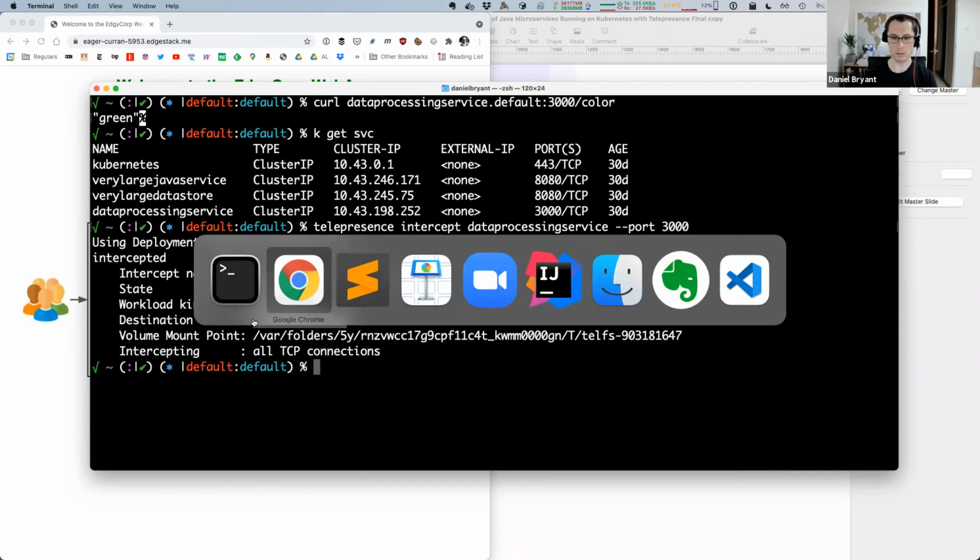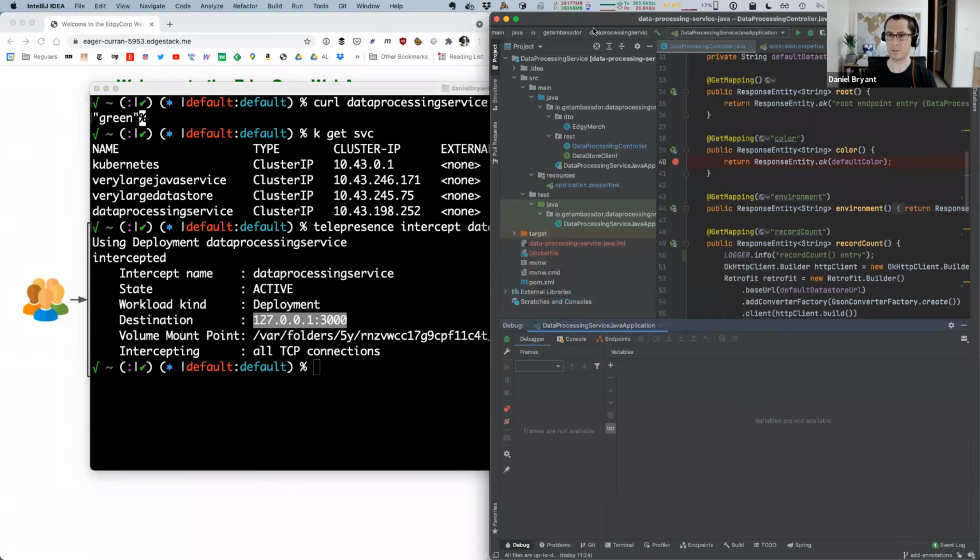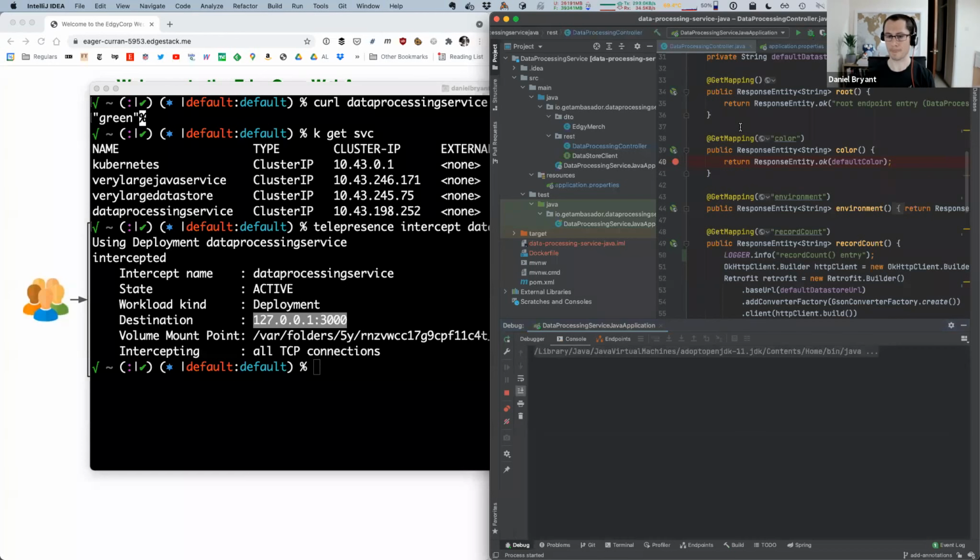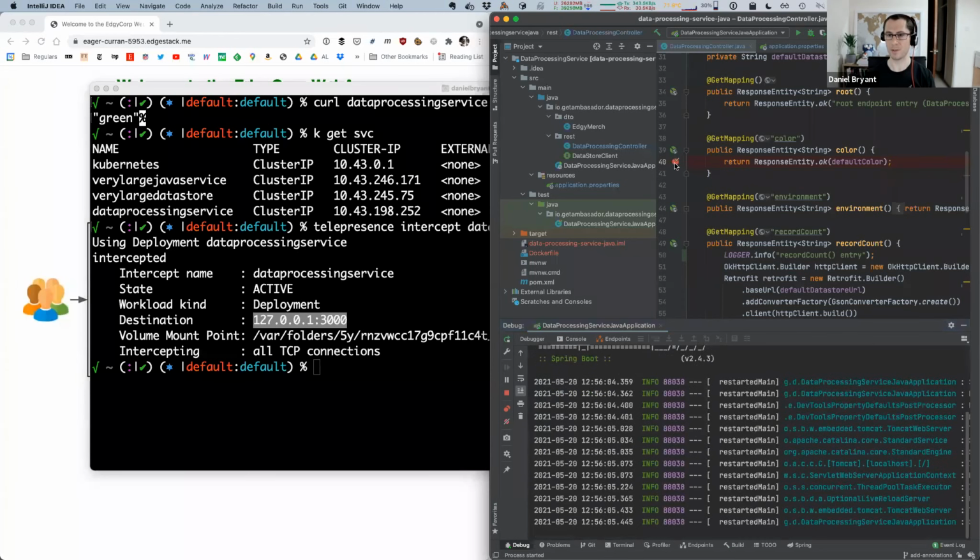While that's doing that, I've got over here a local copy of the data processing service just in IntelliJ. So I'll spin this up in debug mode. Hopefully, many of you are familiar with IntelliJ. Very similar if you're using VS Code and other things as well. I'll make sure there's no breakpoints. You can see it's just a Spring Boot app, this data processing service. You can see it started up correctly, looks all good.